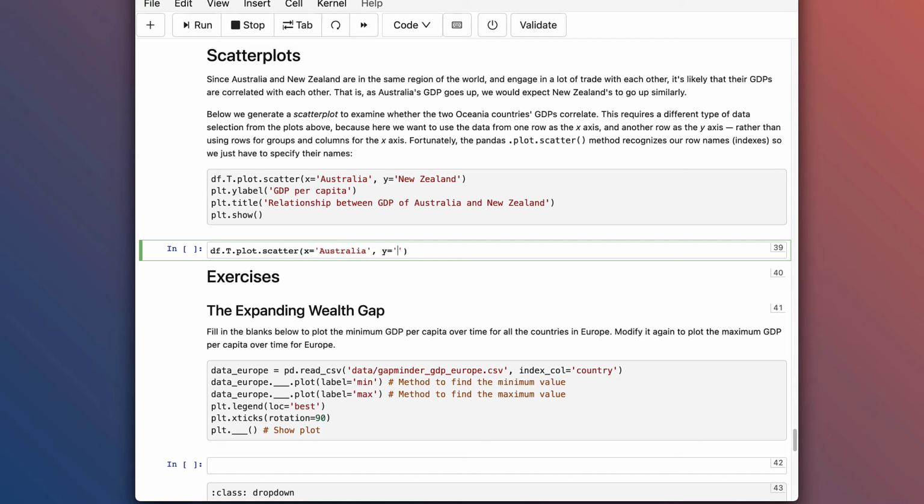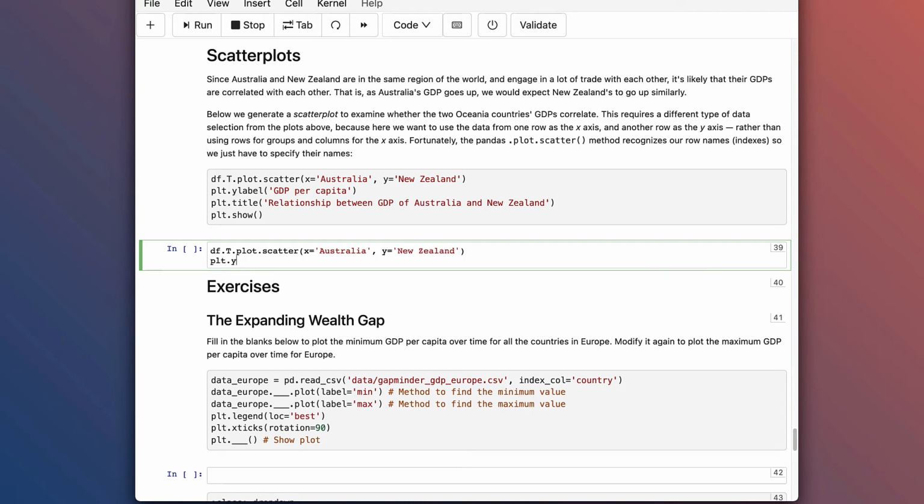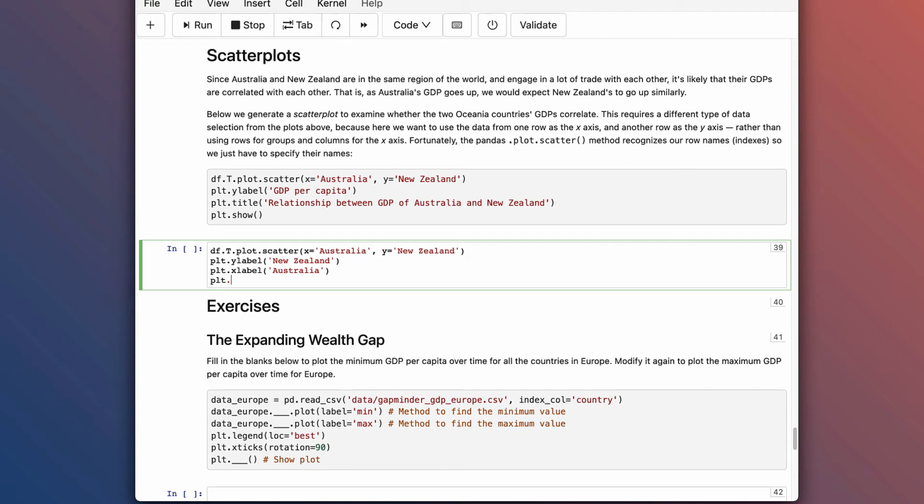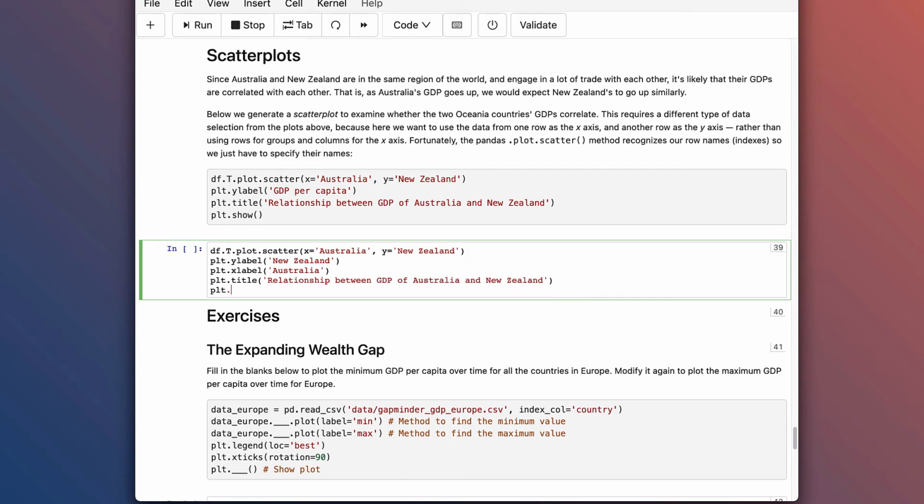And I want y to be the data from New Zealand. And I'll add a y label of GDP per capita. Now, this is what I have here. That's maybe not the best y label because, in fact, the y label is New Zealand, and the x label should be Australia. And a new one, plot.title, is GDP, well, we'll use what's up there, relationship between GDP of Australia and New Zealand. And finally, plt.show.